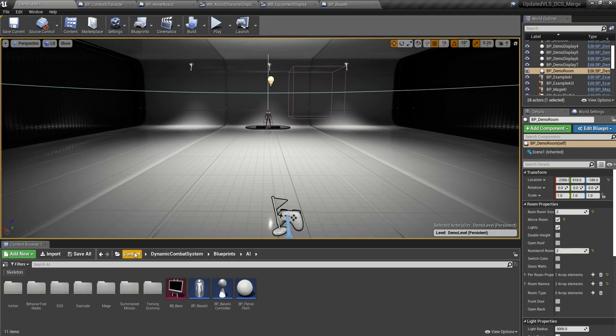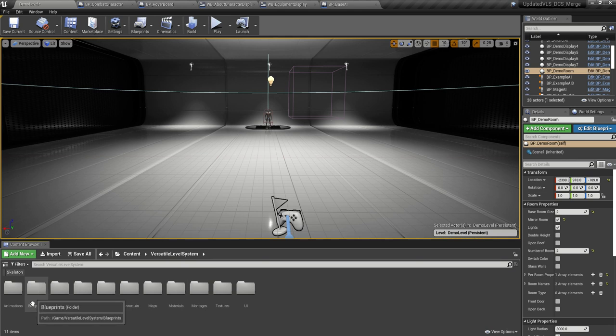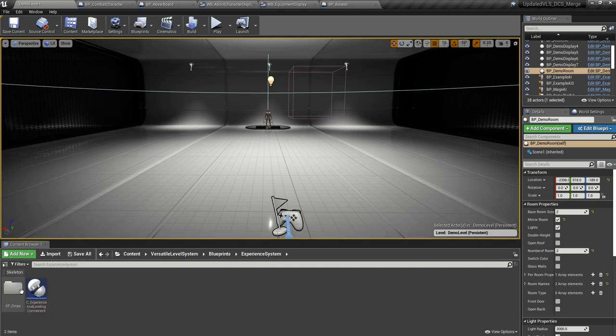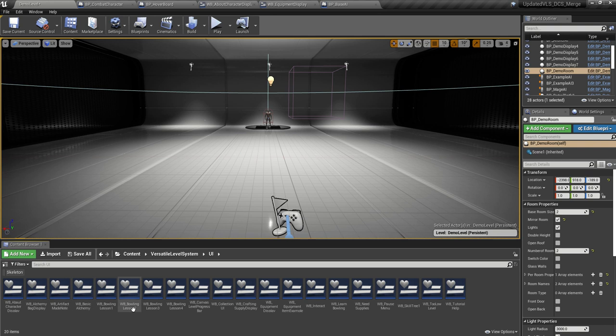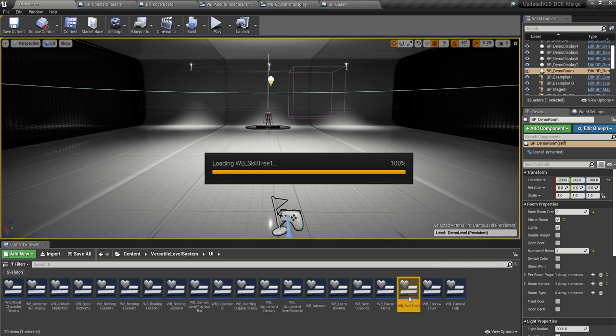So if you navigate to the Versatile Level System folder and open the UI folder, actually the skill tree is in the Blueprints folder inside of the Experience system. Oh wait, never mind. I remember I moved it just in the last update. It is in the UI folder. I must have just missed it. There it is, WB Skill Tree 1.